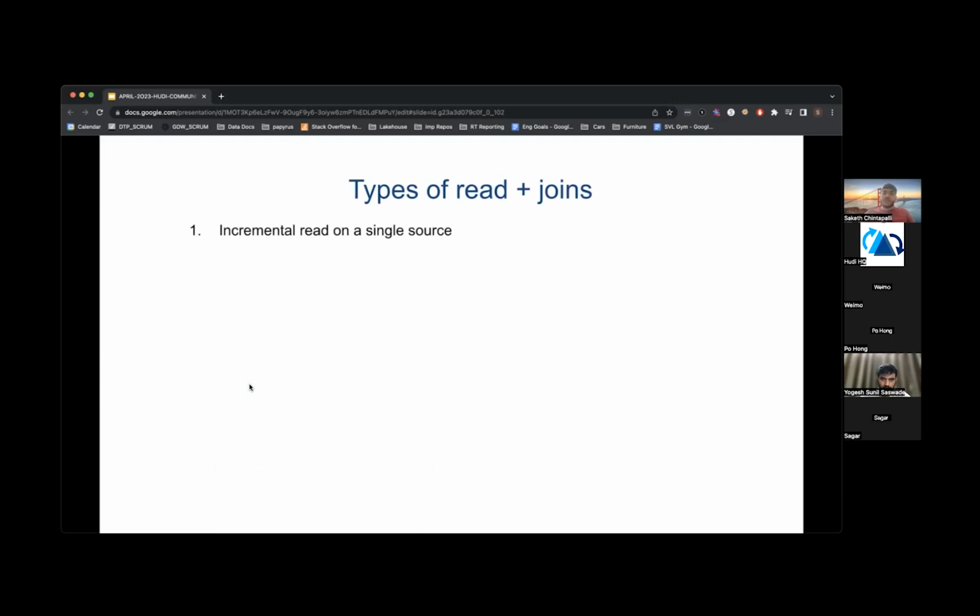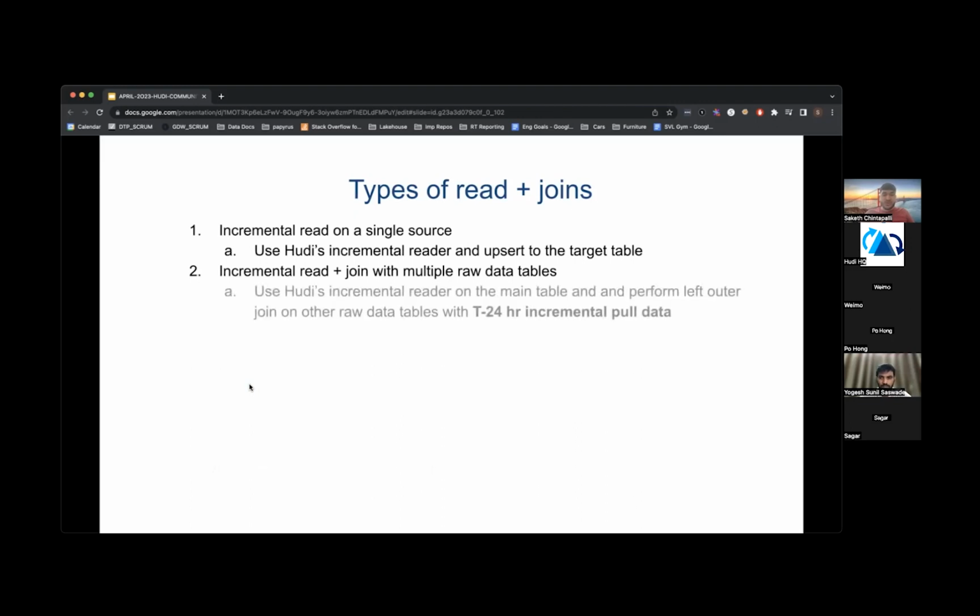So let's go over the different types of read and join operations. If we're doing incremental read on a single source, this is a straightforward pull from upstream, and we can use Hudi's incremental reader and upsert to our target table. If we want to incrementally read from one table and join with multiple other raw data sets, we use Hudi's incremental reader on the main table and do a left outer join, as I explained in the previous slide, on the other raw data tables with the T-minus 24 hour look back for these raw data sets.